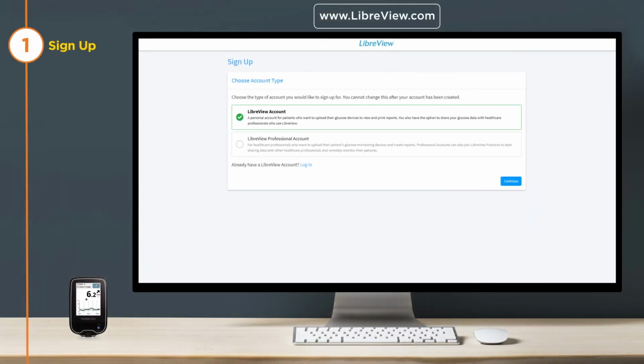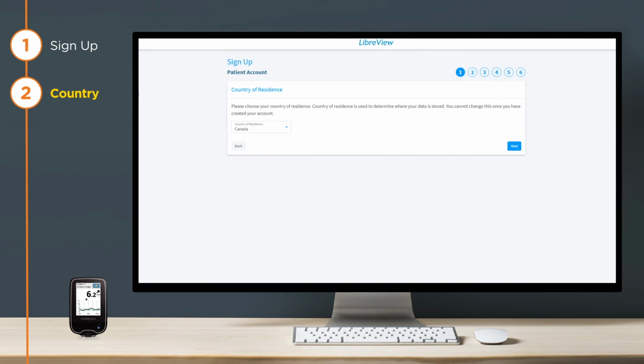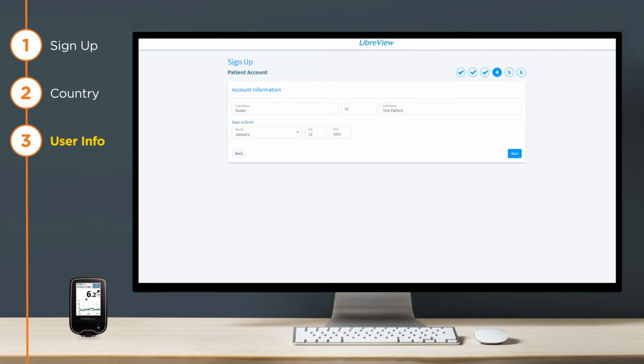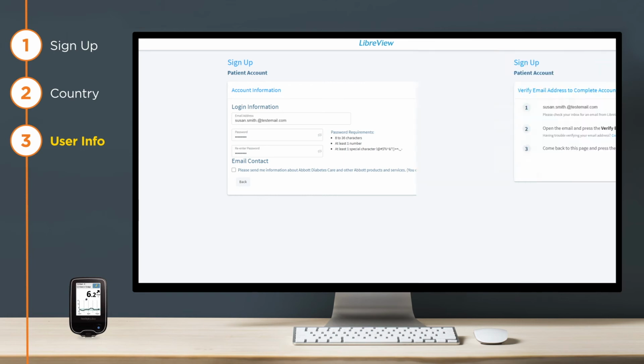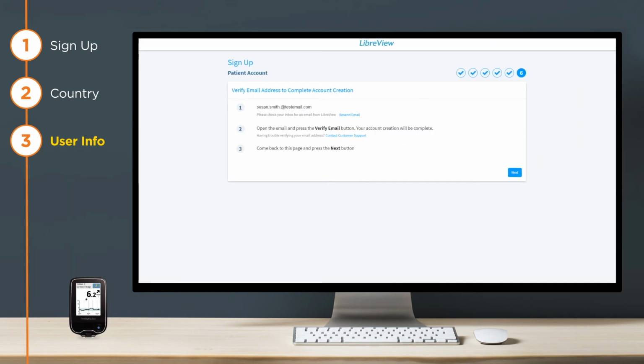Visit LibreView.com, click Sign Up, and select the option for LibreView account. Choose your country of residence, then accept Terms of Use and Privacy Notice. Enter your information including name, date of birth, login email, and password. Once you've completed this form, you'll be asked to verify your email address. This verification step ensures that your email address belongs to you.